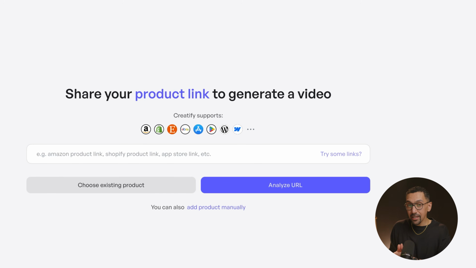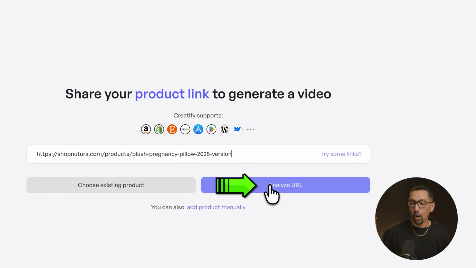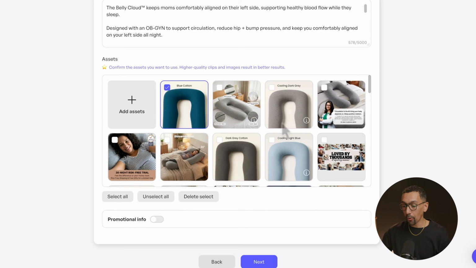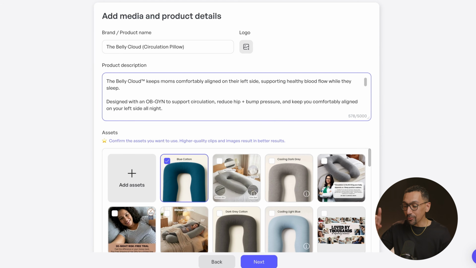You'll see here that I could just drop in my product URL, whether it's Amazon, Shopify, or anything else. Drop it in and it will analyze the URL and pull all the information and images for my product. Or if you want to add a product manually, you could do that as well. In this case, I'm going to drop in this URL and hit analyze URL. And just like that, it has pulled all this information for me, and I'm going to hit next. And just like that, it has pulled everything that I need from the name, the description, the images, so I could create winning ads. I'll go down here and click next.